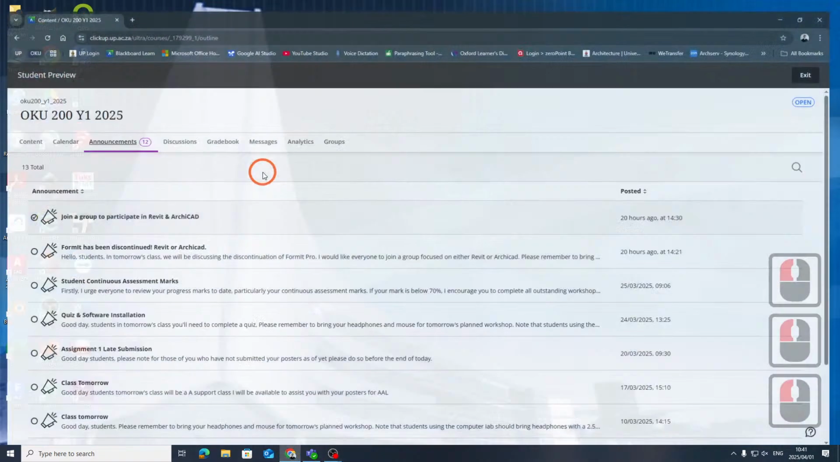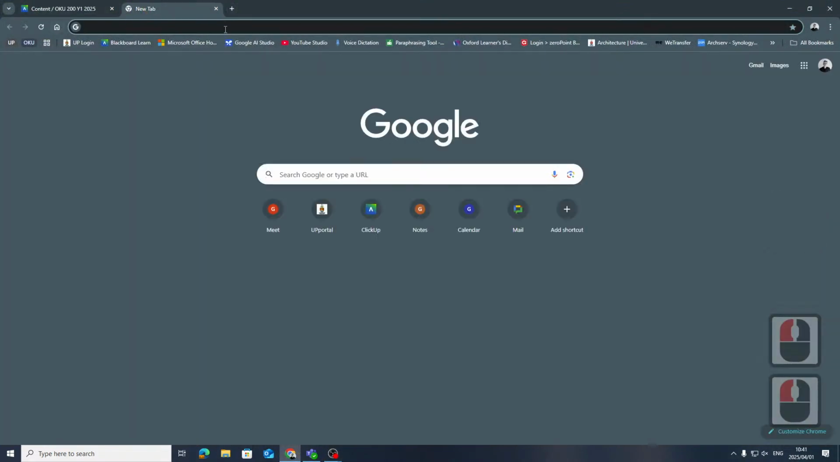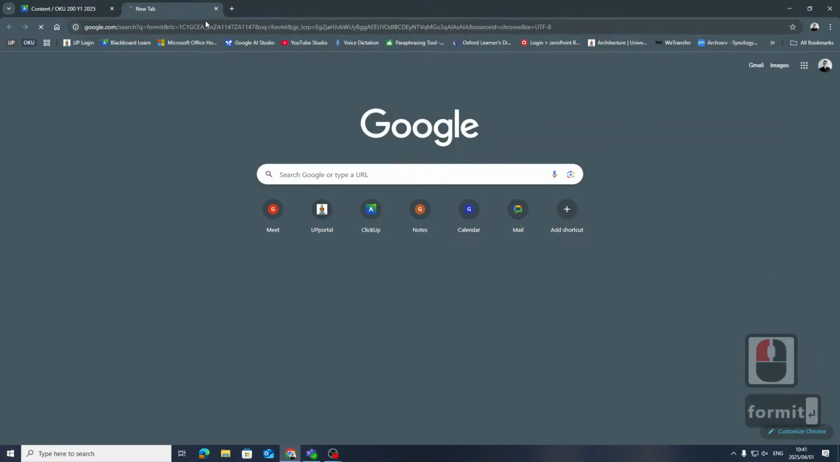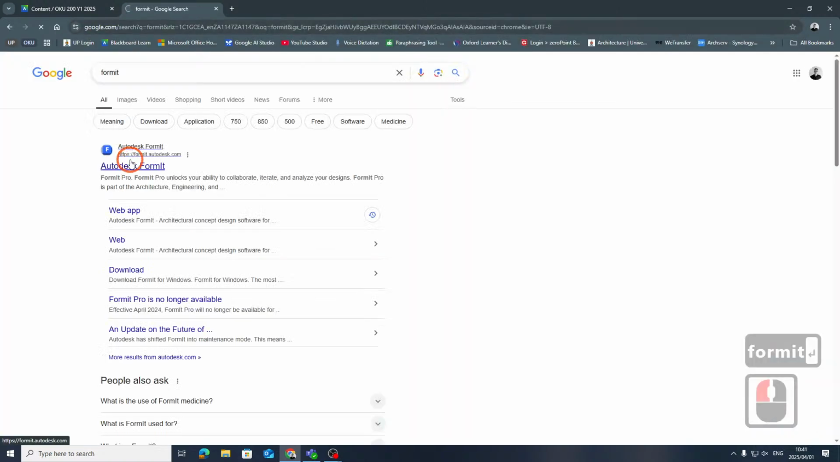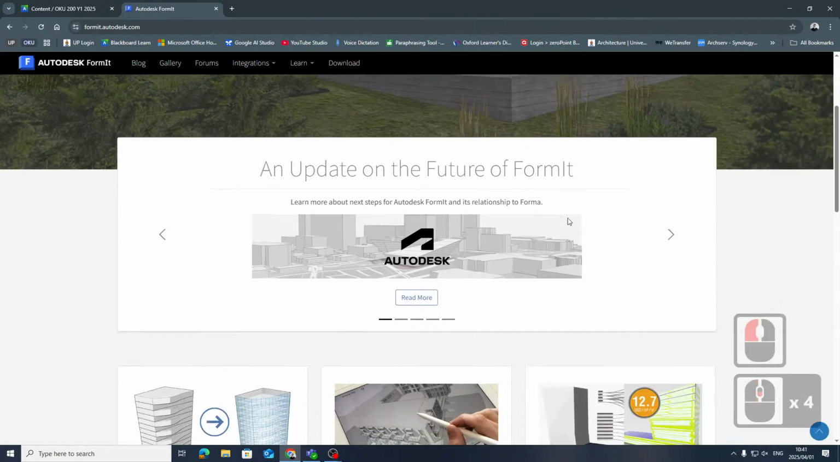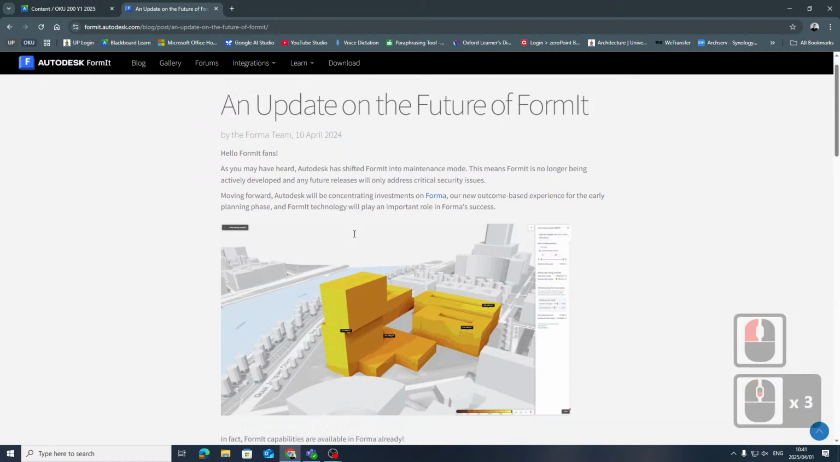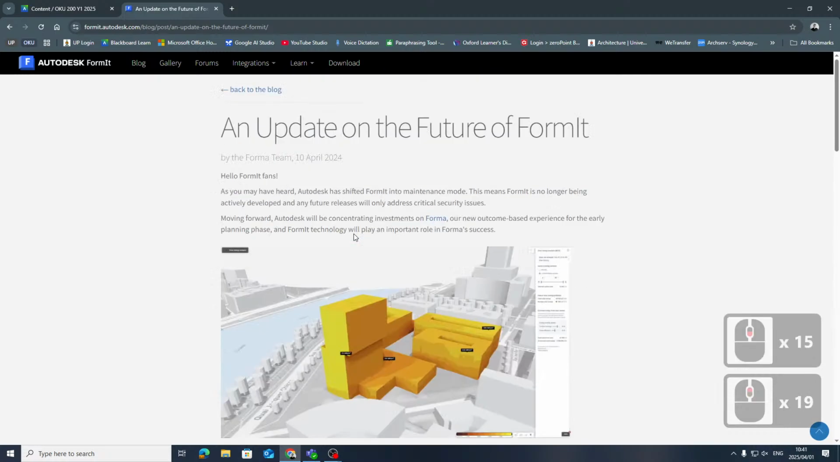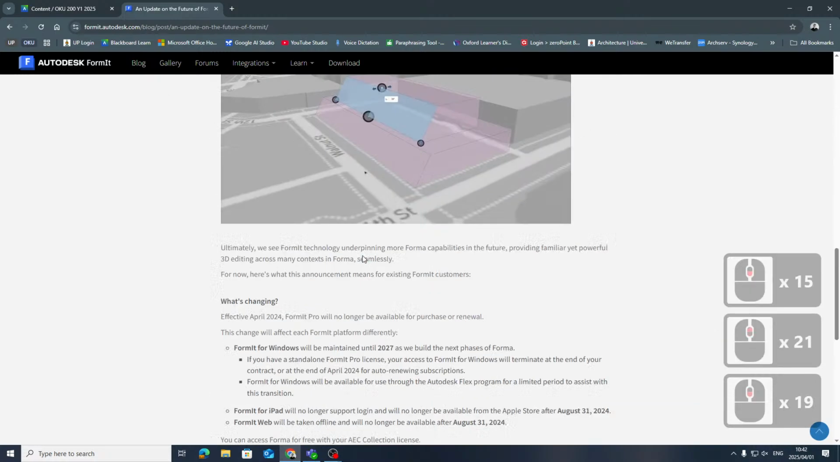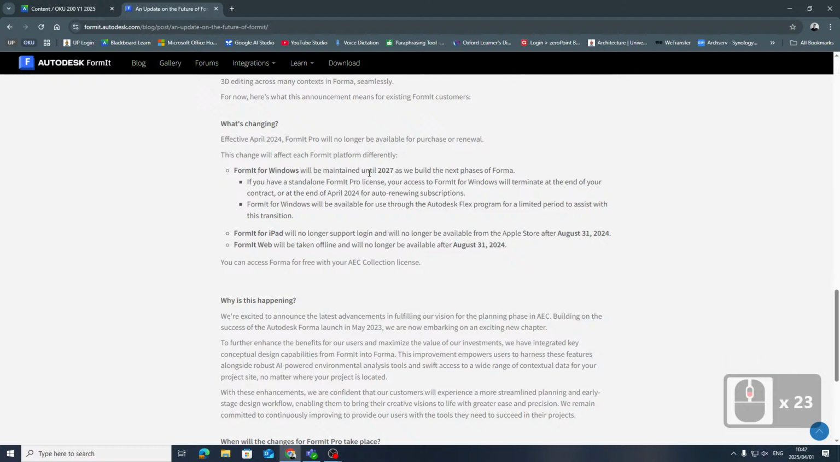Okay, so basically, before we get into the content, if we go to Format's website, Autodesk Format, I was aware that this would have taken place, but unfortunately this was not communicated that well from their side. If you go to the Format page, you'll see that there was a blog post, and if you go right down to the bottom, it explains that Format would have been maintained until 2027 and then phased into Forma. So this is what they had communicated to us, and we were under the assumption that Format would last up until then, which was plenty of time to transition.